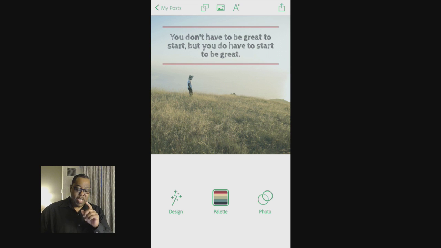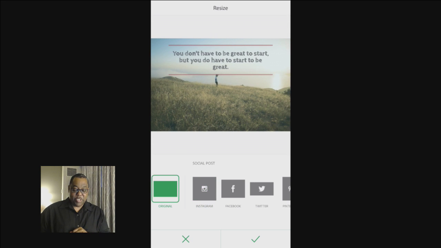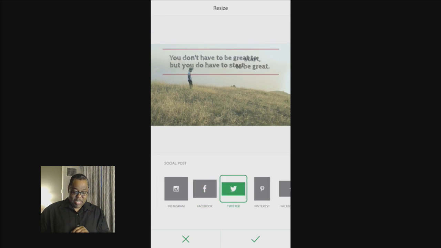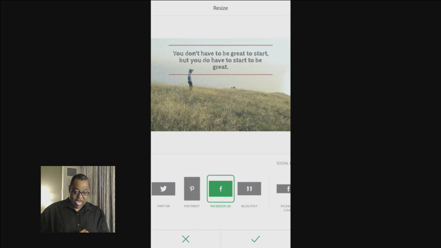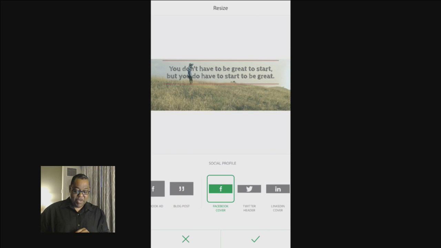in the upper left-hand corner, you'll see the little two rectangles. That's the resize button. And so see, this one did default to a square for Instagram. But as we know, Instagram doesn't have to be square anymore. So I can go to the original aspect ratio of the photo, which is kind of nice. I can go to a Facebook styled size, a Twitter style size, Pinterest, a Facebook ad, a blog post, and a Facebook cover photo, which is kind of nice.